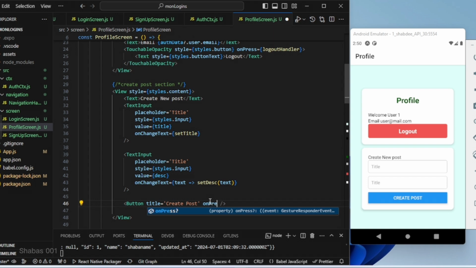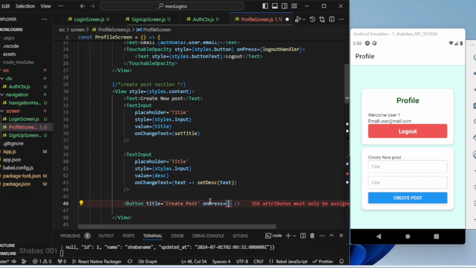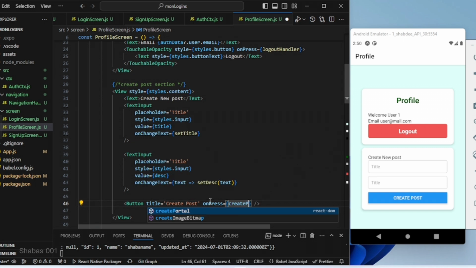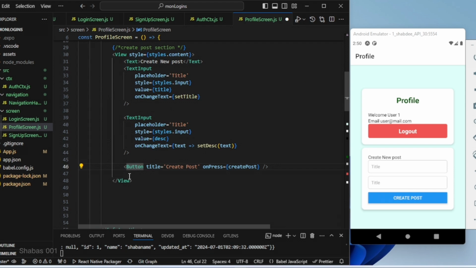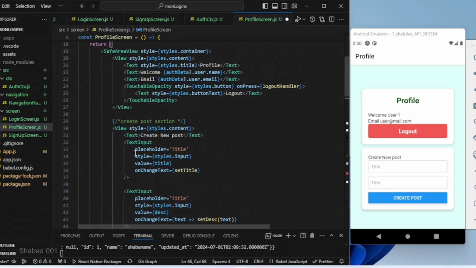So we are going to put onPress on it. We have not created the method, so we call it createPost. We are going to create this function, this method now. I'm going to create it so that when the user clicks on this button, it sends the request from there.